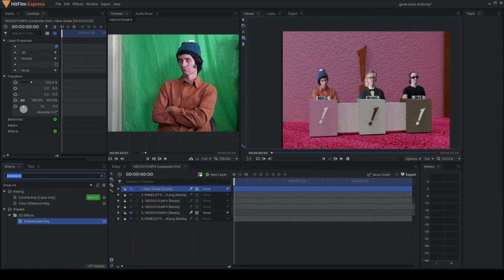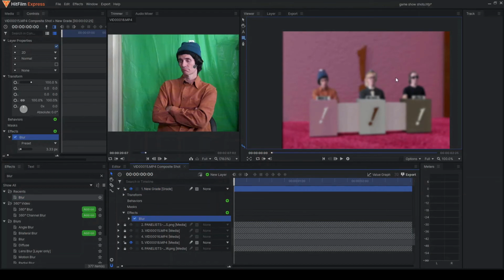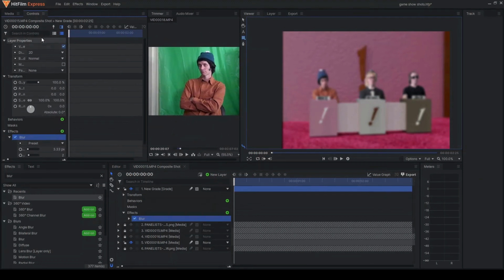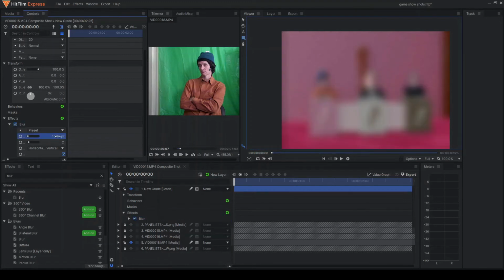So here's a great technique. If you go to blur, and this comes with HitFilm Express, it's a preset. You throw it on your grade layer, it's going to blur everything. Now that's way too much blur, but hold on, let's go into the controls. So you have, of course, media, and then you have the controls. The controls for this effect, there's your blur, and it has a preset. This is the size, 3.33 pixels. The more you have, if you had 7 pixels, it's even more. If you have 50, you see it gets really blurry.